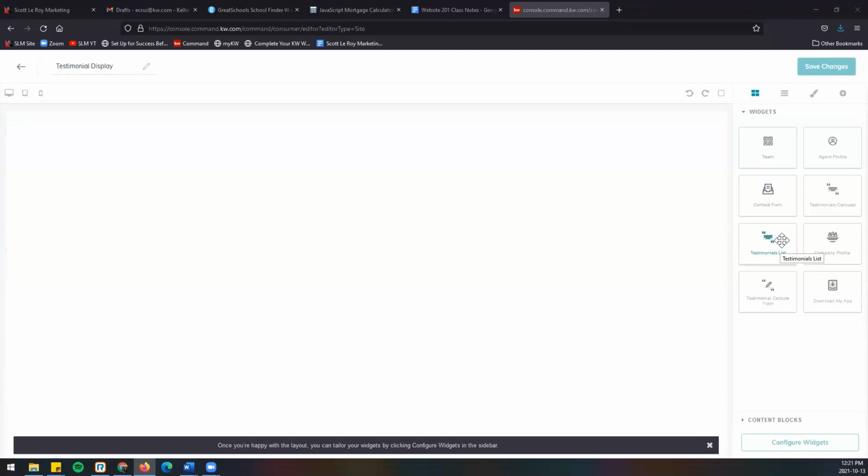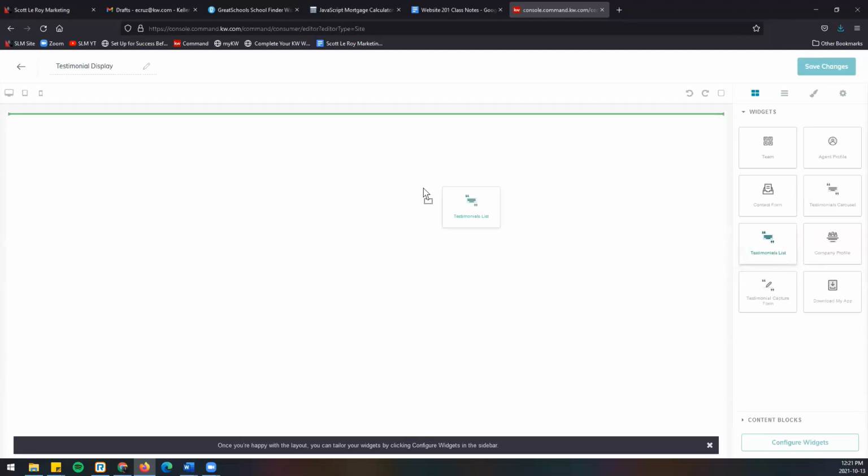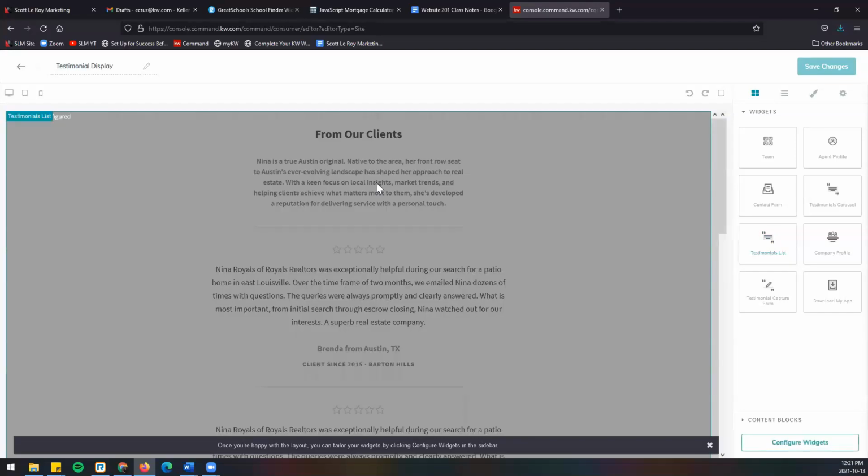The one that we highly recommend is the testimonial list. Now this will show up to 10. So you want to click and drag over to the workspace, just like we did the capture form previously, and release. Again, this is going to be gray because we haven't configured widgets yet. So next step, click that configure widgets button.